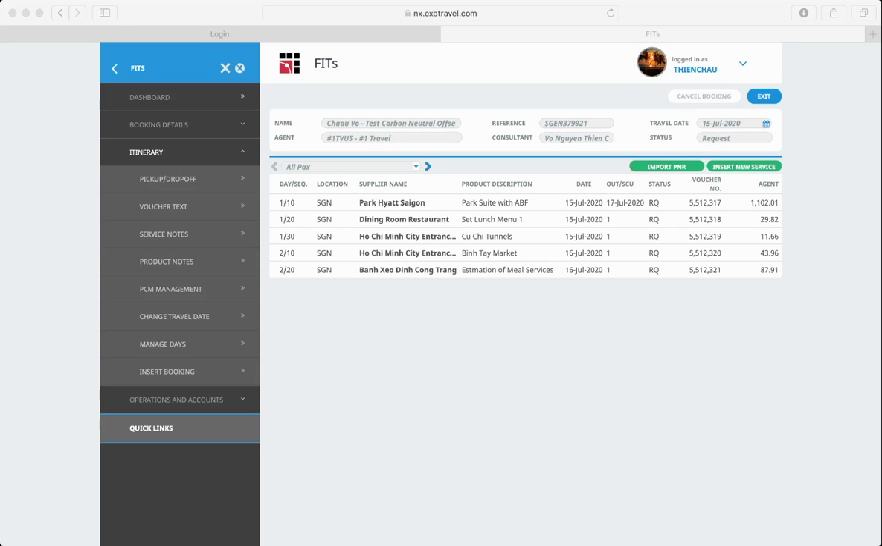Today, I'm going to show you guys how to add the line Carbon Neutral Offset in your booking. First of all, for those who have no idea what the carbon offset is, I'm going to explain the definitions before we go through all the steps.